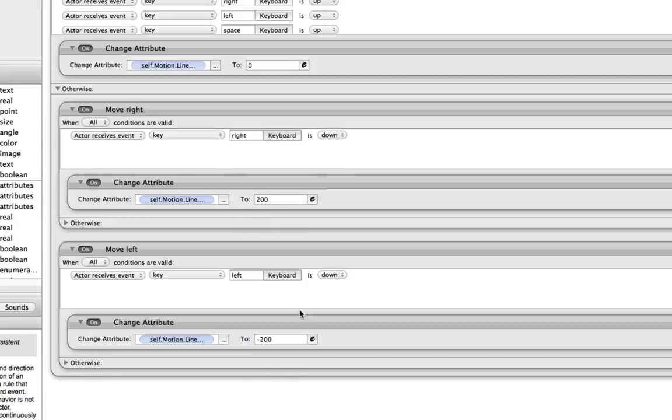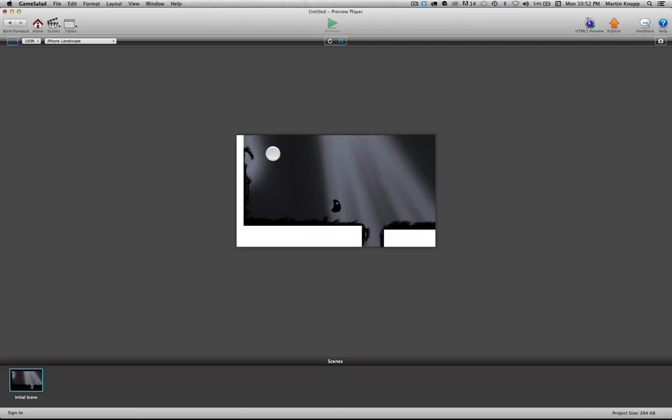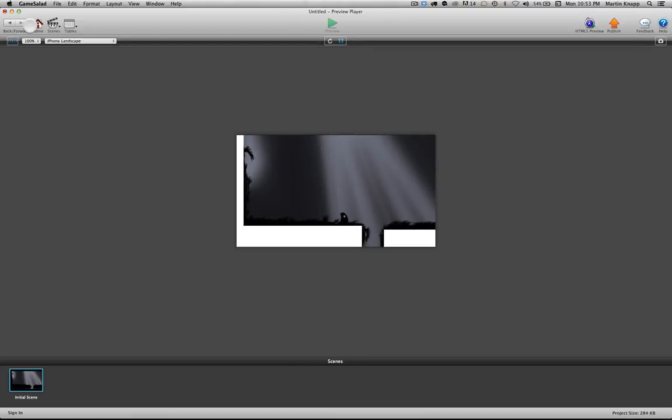So his linear velocity is now set to minus 200, which should move him to the left. So let's just look at all we set up here. Very simple stuff. The right key, when it's pressed, change the linear velocity of our actor to 200. When the left key is pressed, change the linear velocity of our actor in x to minus 200. And of course, we can go ahead and preview this. So left key, and then the right key, and my actor is moving left and right perfectly, which is exactly what I want.